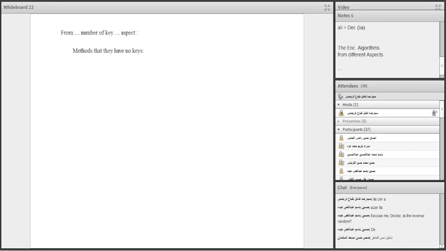Methods that have no key. For example, you say that you use inverse or macus. We can say that this is a method that has no key. For example, you use Ali Reza Ahmadi, and then you convert it, and this is something with no key. You cannot change the key.